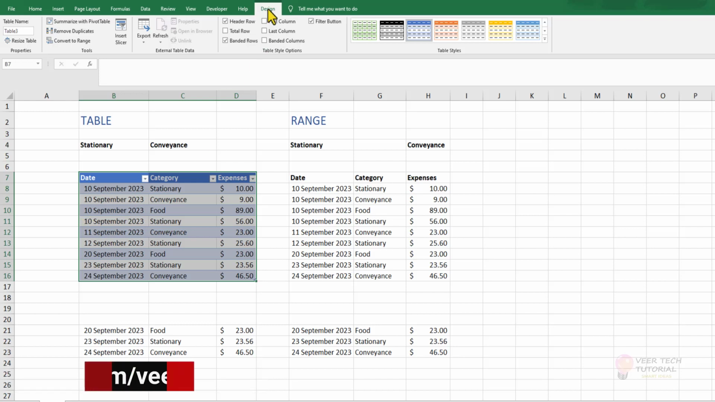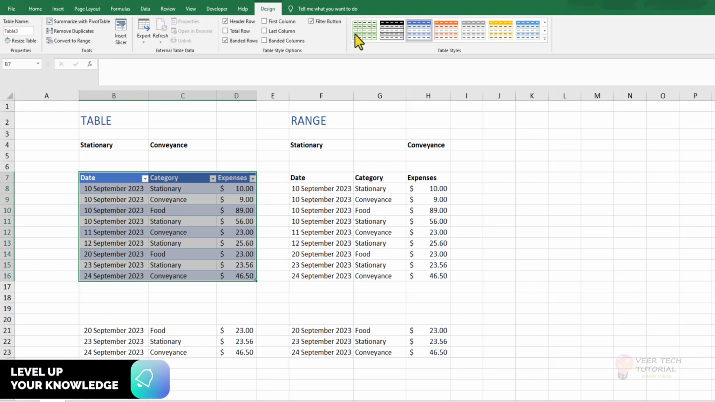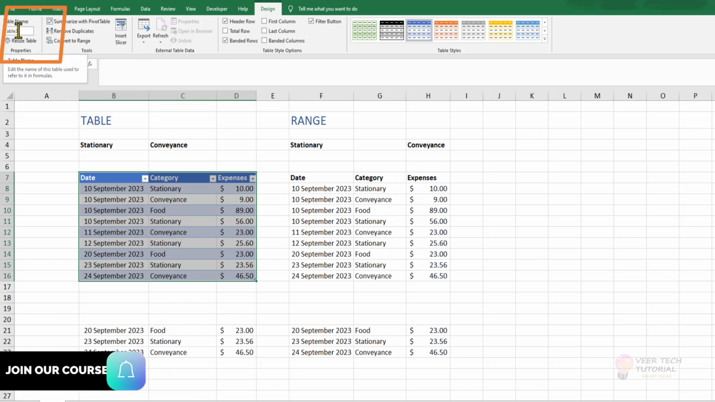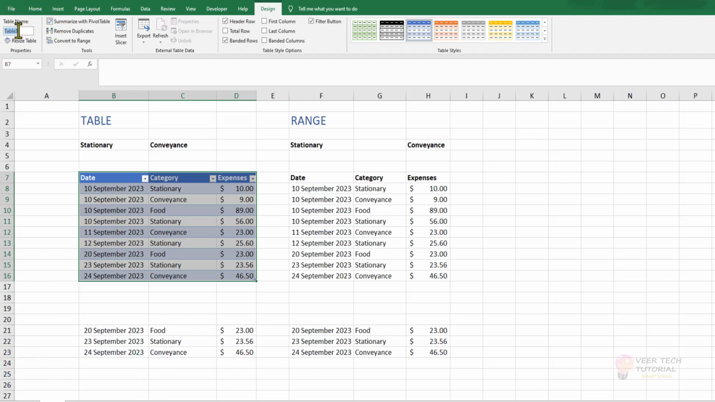You can see a new tab open in Excel called Design, in which we have so many options related to the table. On the top left corner we have the table name. Here we have to enter the table name. By default it would be Table1, Table2, like this. So we can enter exp_data, like expenses data. It can be anything, but enter a name that you can easily identify in the future for better use.